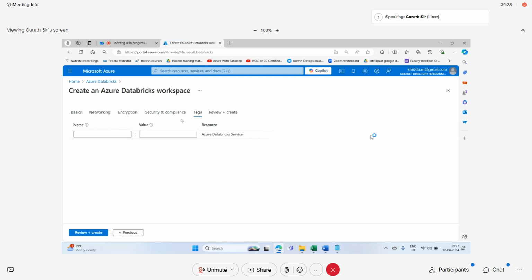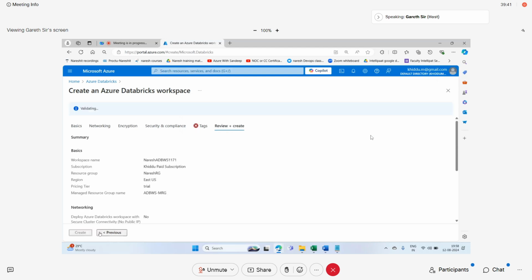Tags are the parameter that we'll see for every service we are creating in cloud computing. This will be useful for our future references. If you give it, fine. If you don't give it also, it's not a problem. It will not throw any error. I'll click next, review plus create.